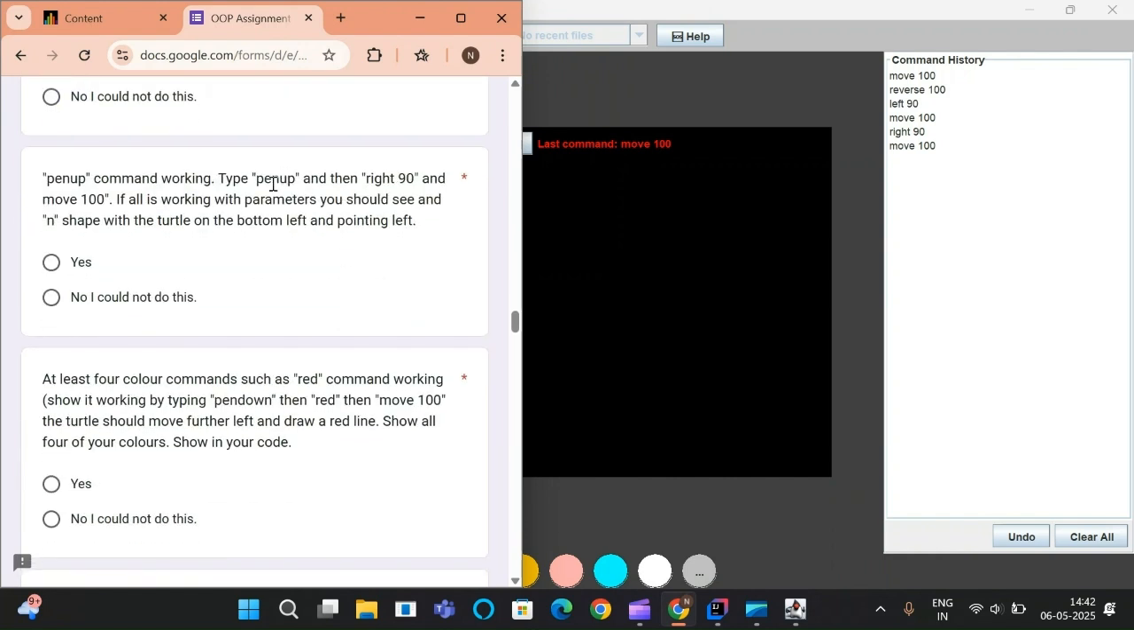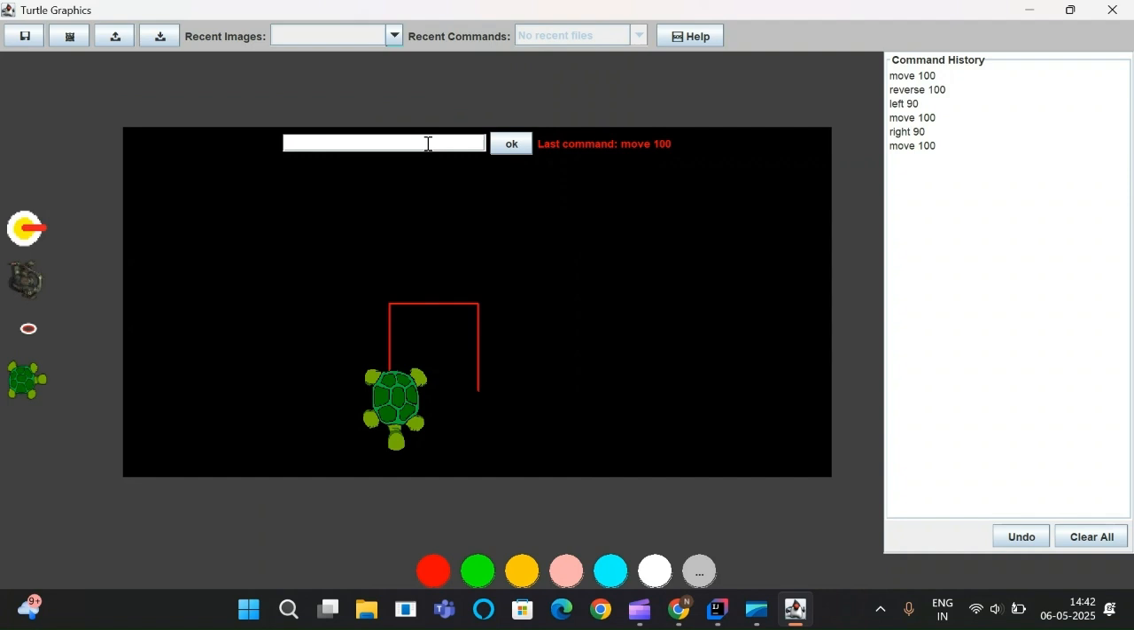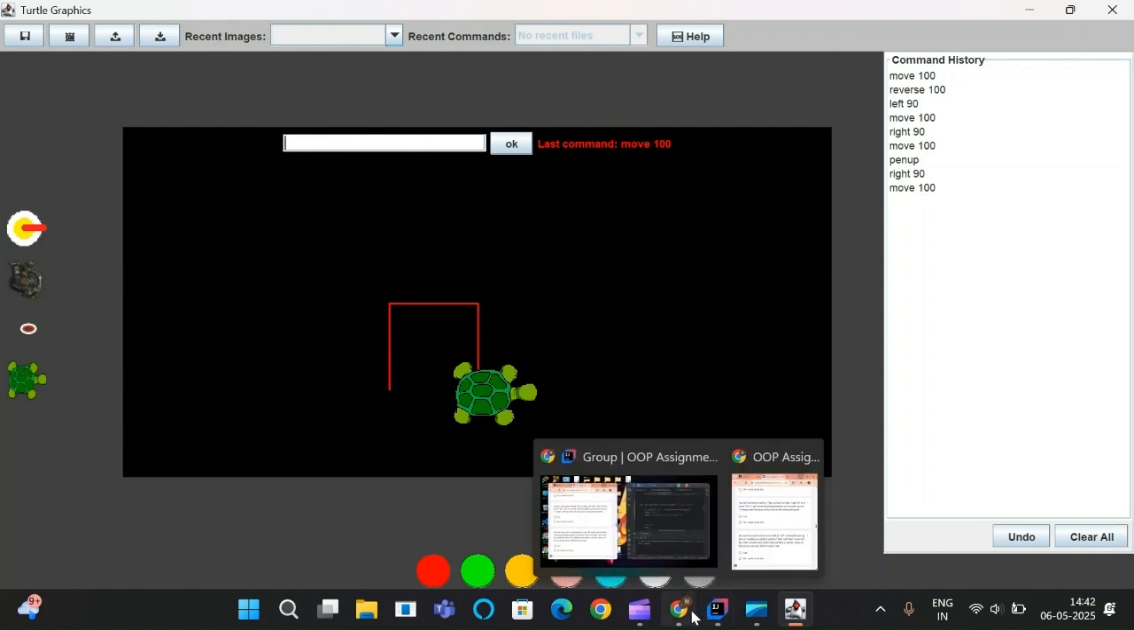Next, pen up command working. Type pen up and then right 90 and move 100. We should see an N shape after running these commands. So pen up, right 90, move 100. You can see the N shape.